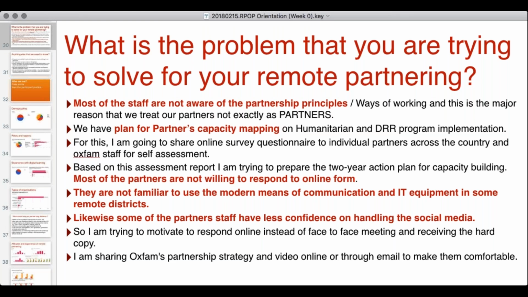For this, I'm planning to develop some capacity building plan after assessing them. First, I need to assess their existing capacity, and I will prepare the roadmap for the 6 months, and how that can be changed will be seen within 6 months. That's how I'm planning to develop partnership within 6 months.